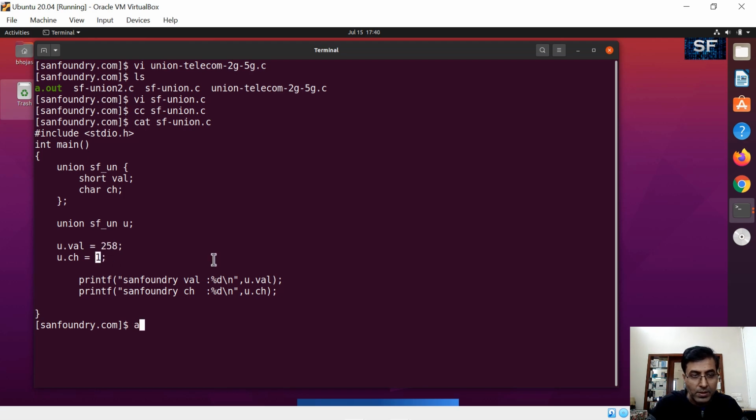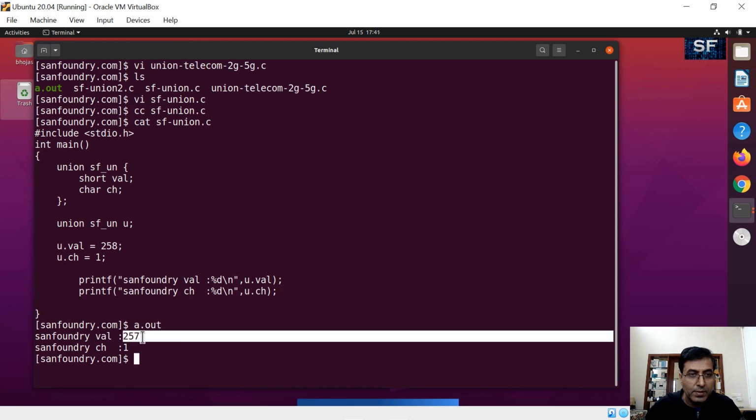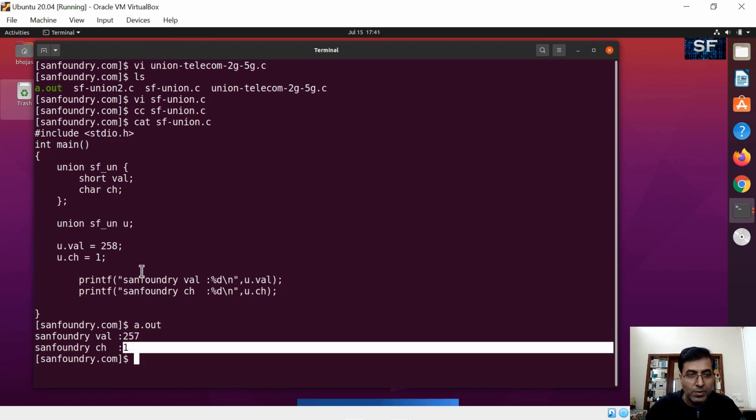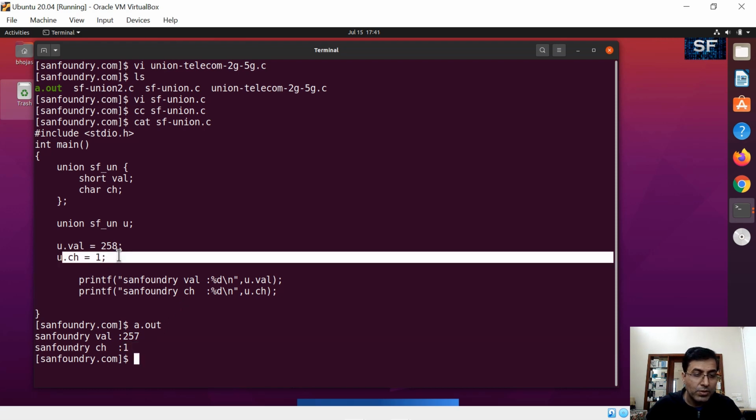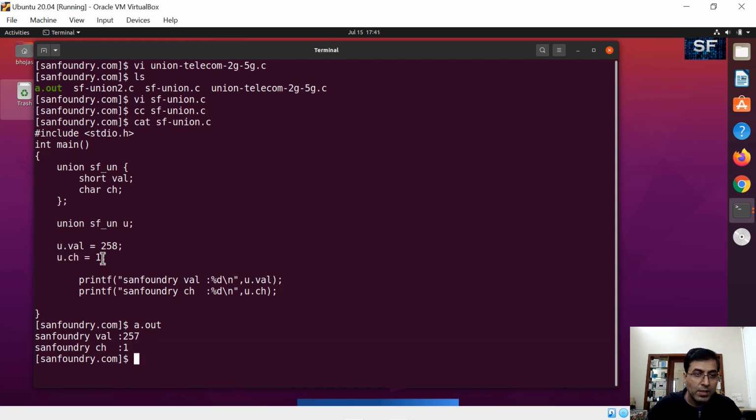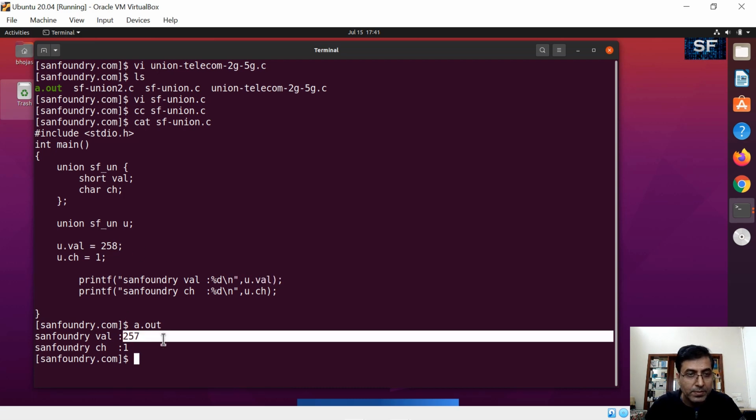Now I'm doing my a.out. When you do an a.out, you will see that somehow the value became 257, right? So the val is 257, the ch is still 1. ch is 1 because that's the last guy which operated on this memory. So the last guy which operated on this object will always have a valid value. But if you are using the other variable to refer to it, it will get garbled. So some garbage was expected, but it is 257.